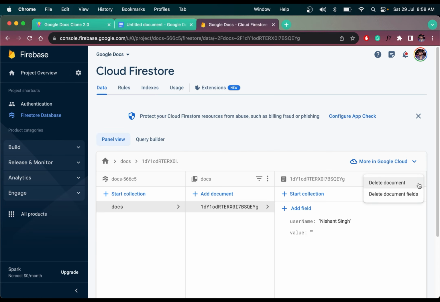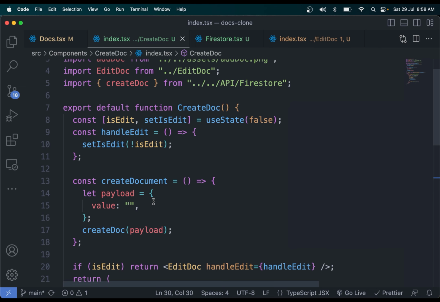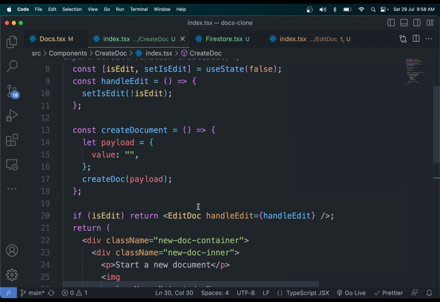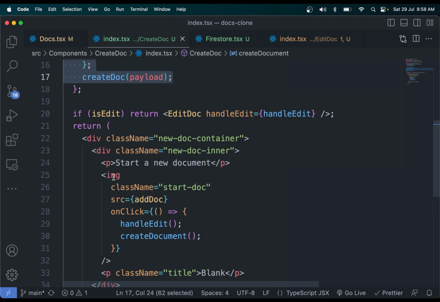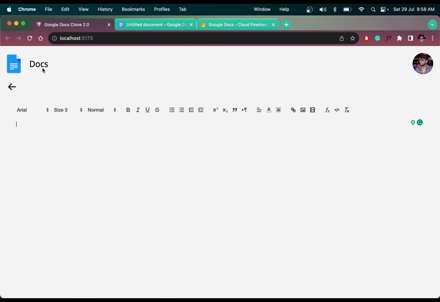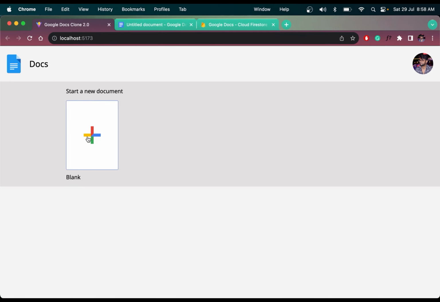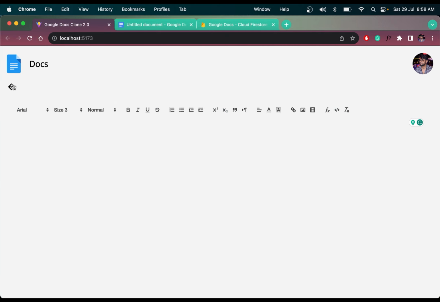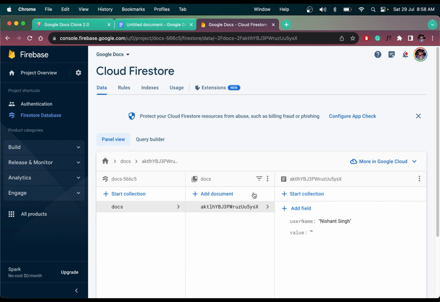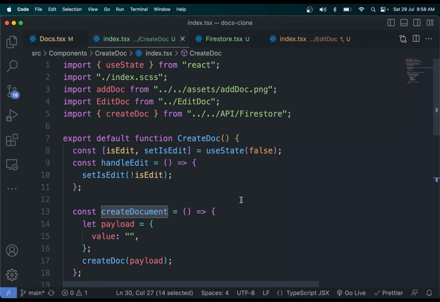So if I delete this document, basically if I click the back button, this will not run. This will only run when we click the image create. So if we go back, click plus, give it a refresh, we are having only one document, and if I click the back button, we should have nothing. So it's now working fine.